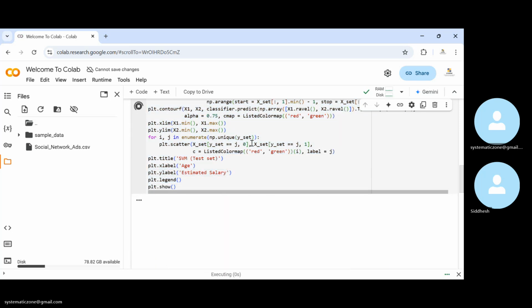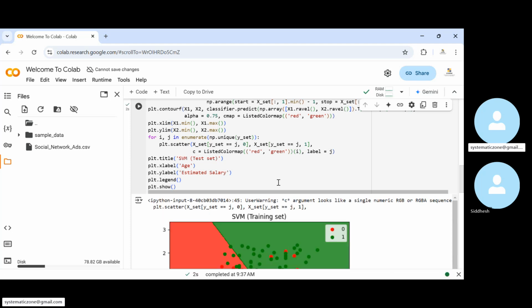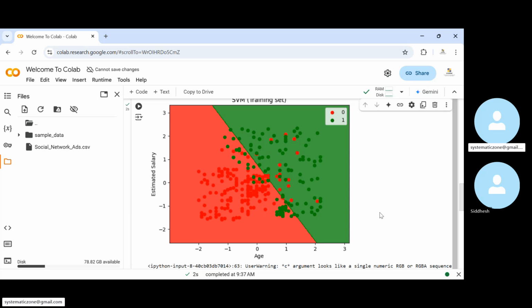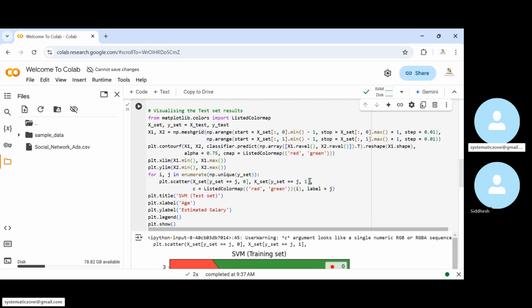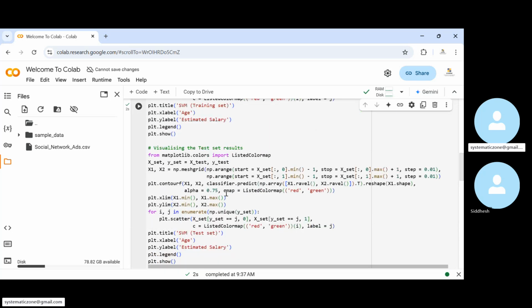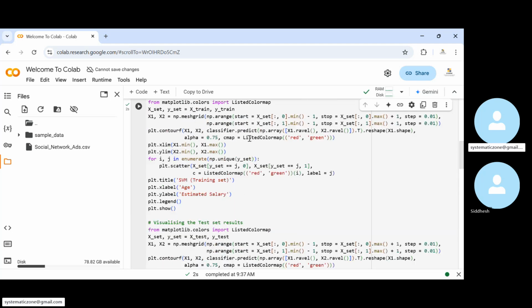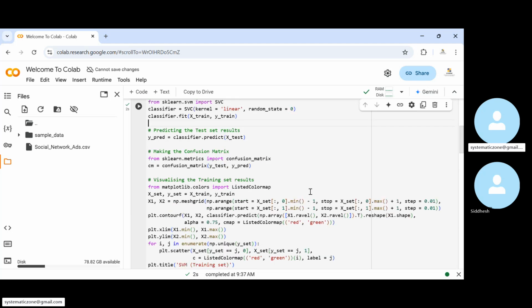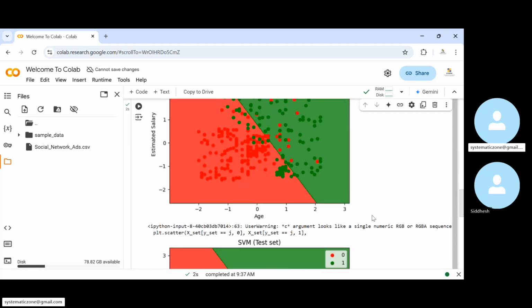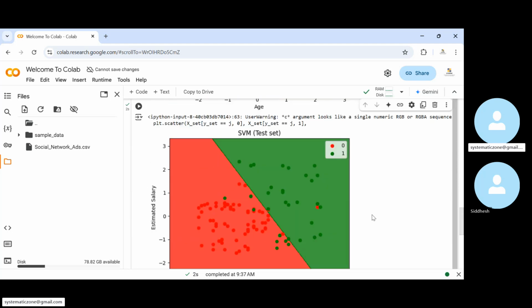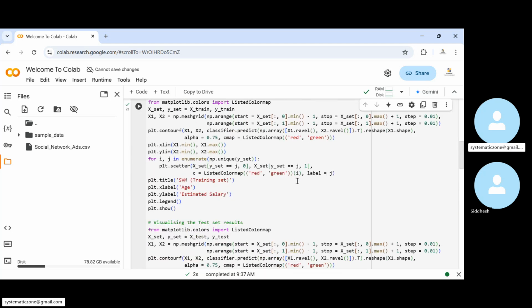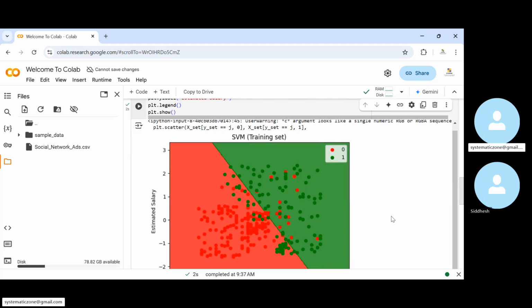Let me run. So this is our data. If you see, this is SVM classification, and we are using kernel linear. Now let me try something instead of linear. Do you think on this data set the linear kernel works well?